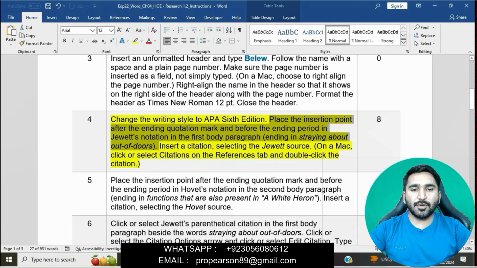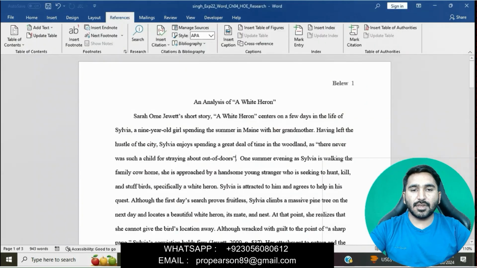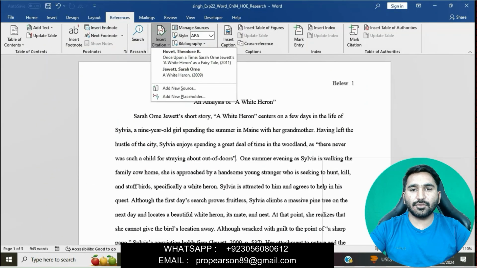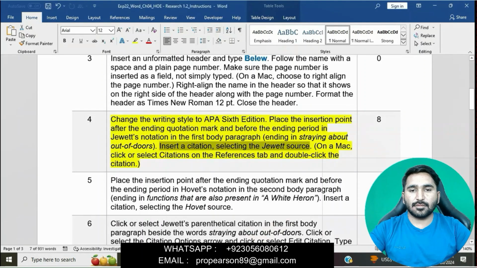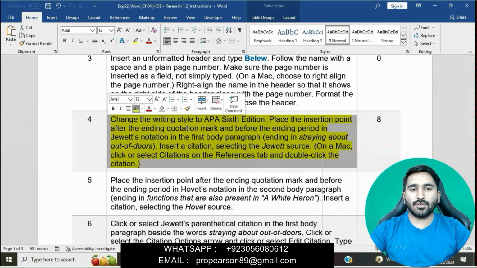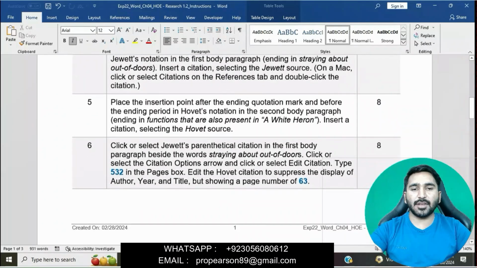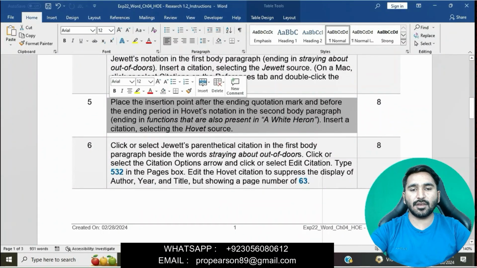In the first body paragraph, insert a citation selecting the Javed source. Go to insert citation. Now click or select citation on the references tab and double click the citation. Okay, the question is done. Now moving on to question number 5. I have done 4 questions of this assignment right now.